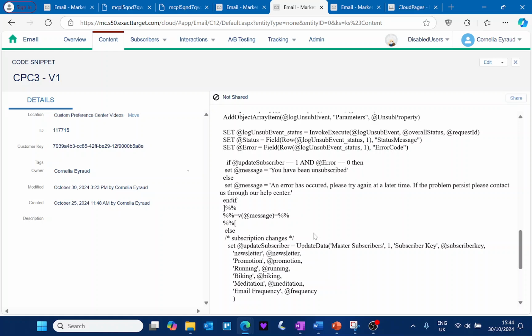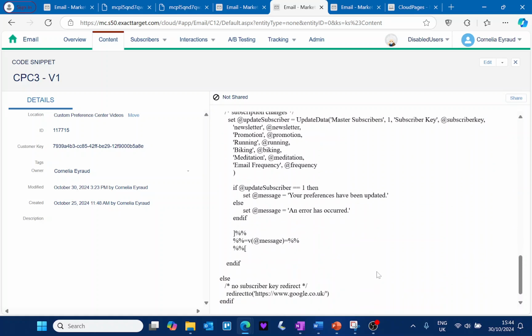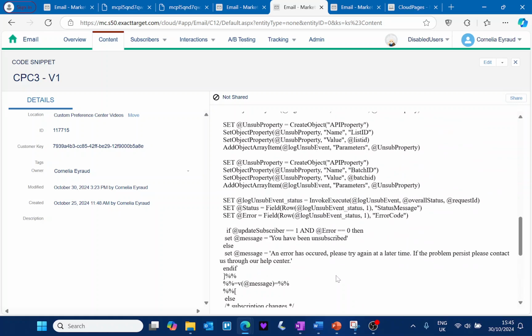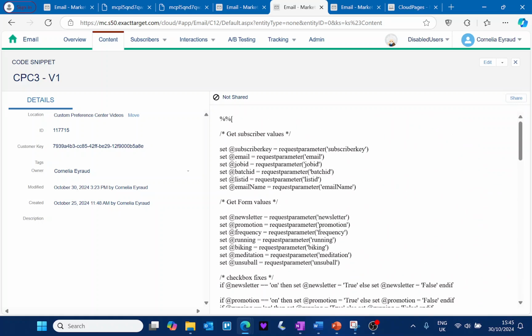All right. And the subscription can be changed as well, as you can see here. So if we don't find the subscriber key, we will be able to redirect the contact to a Google page. All right. So that's all. That's what we need to do to set this content block.